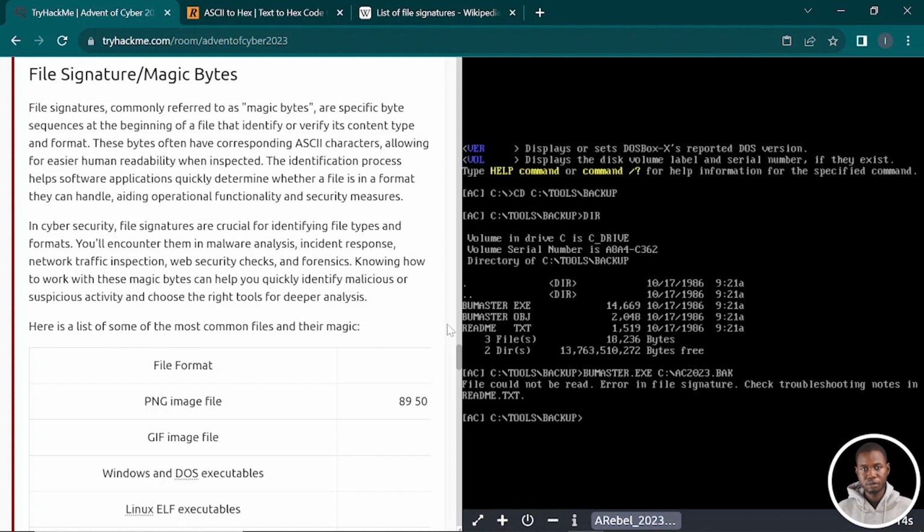And now that we understand what file signature is, in cybersecurity, file signatures are crucial for identifying file types and formats. You will encounter them in malware analysis, incident response, network traffic inspection, web security checks, and forensics.